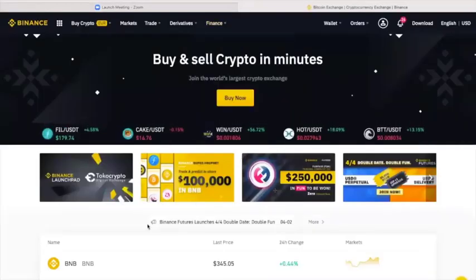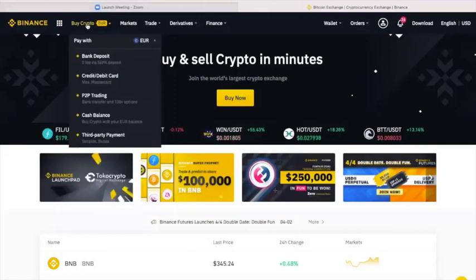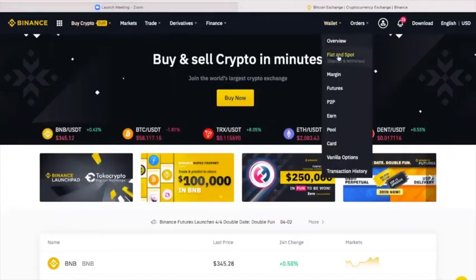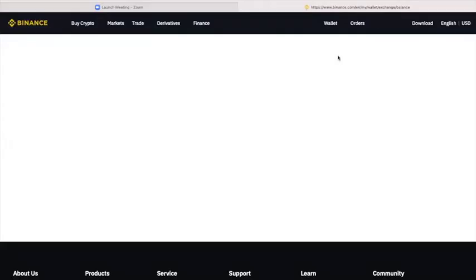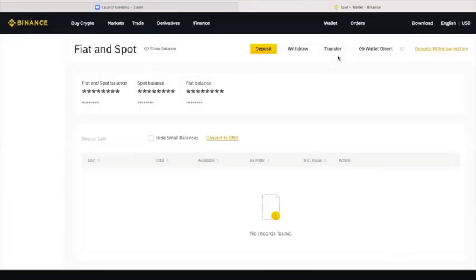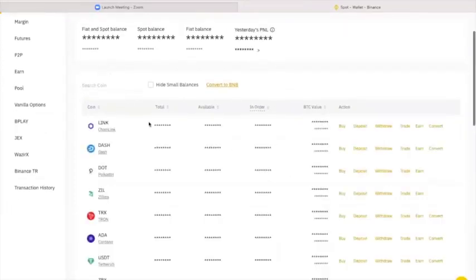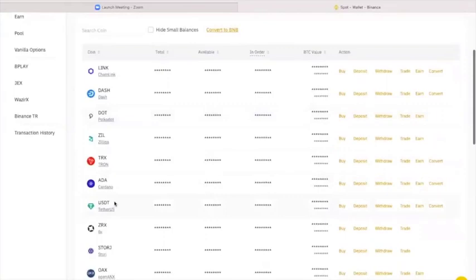You see, I've got my Binance, which I'm already logged in. When you create an account, this is what it will look like once you're logged in. You can go here and go to buy crypto, but there's an easier way to do it. If you go to wallet and choose fiat and spot, once it's loaded, you can scroll down or use the search button here for USDT. You'll go to the right and select buy USDT.